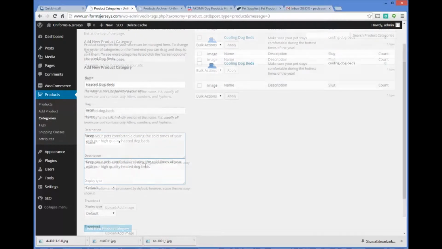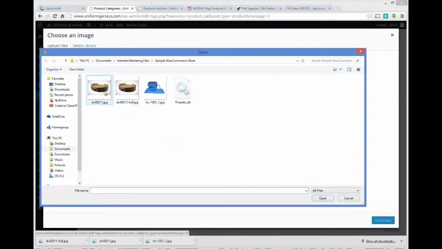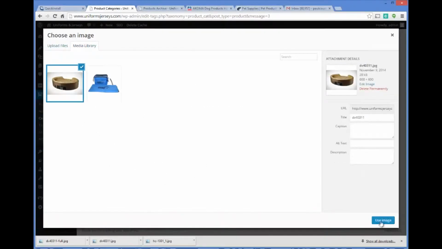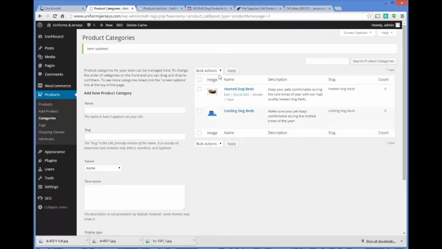Now you could come up with a much better description here, but for now that's what we're going to go with. And we're going to just choose upload a file, and we'll just pick this item here, upload that, click on use image, and add new product category. Now we've got 2 product categories, so we can start adding a product. So I'm going to go over here under products on the left hand side.